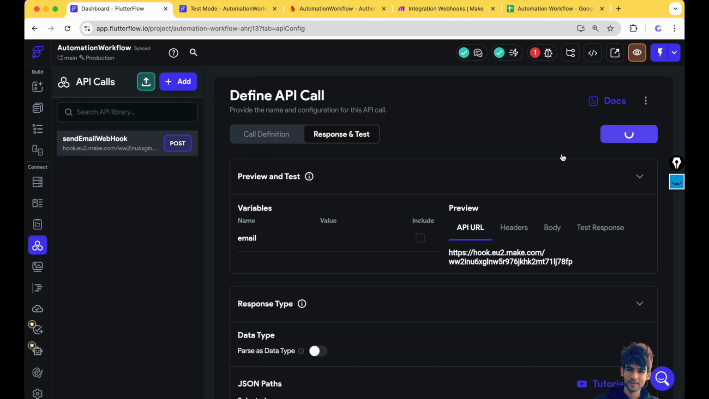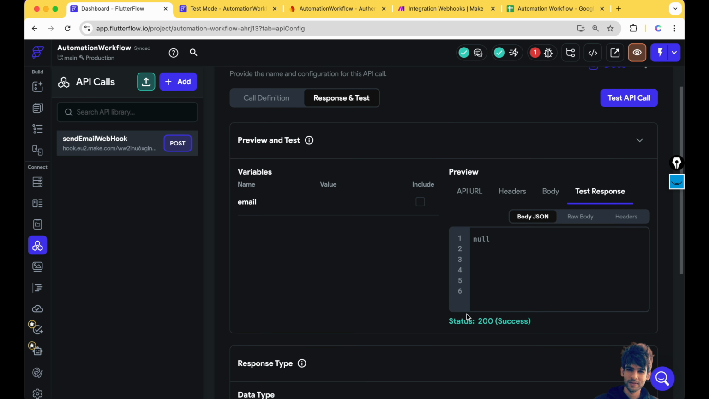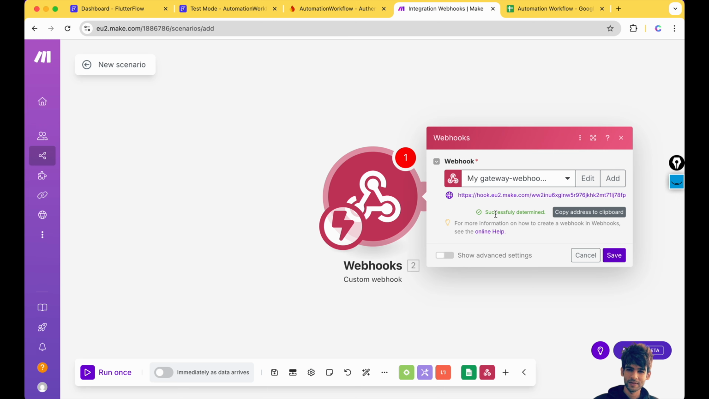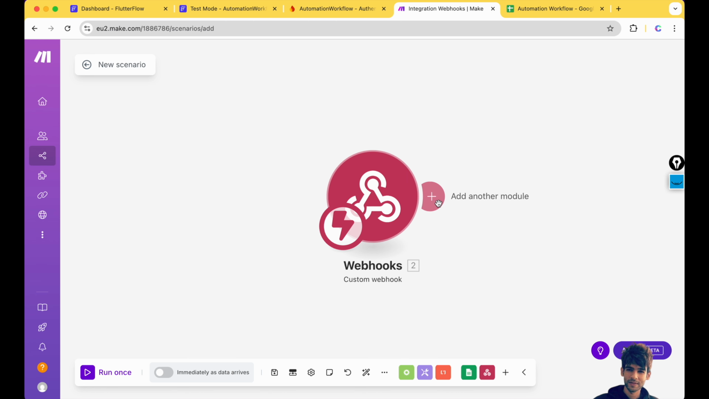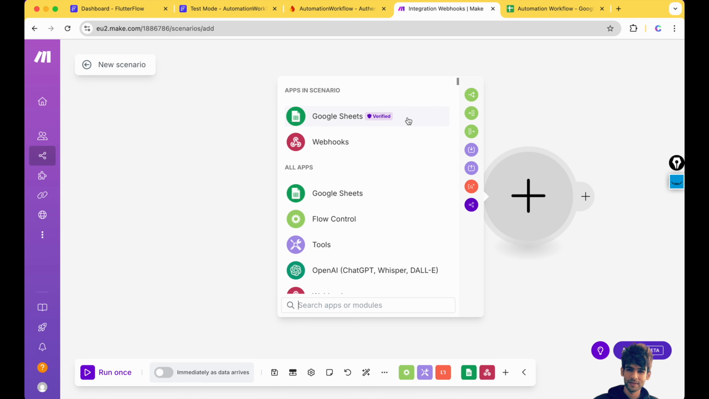Now test the API call. So this is working very fine. You can see here it says successfully determined. Now save this. Once the webhook is called, we have to create a Google Sheet.